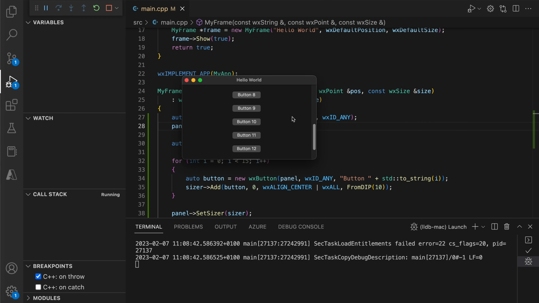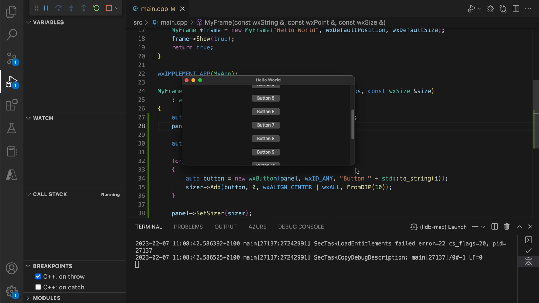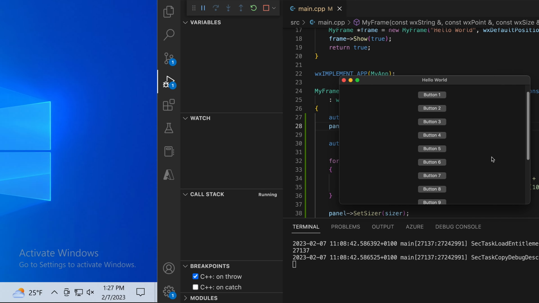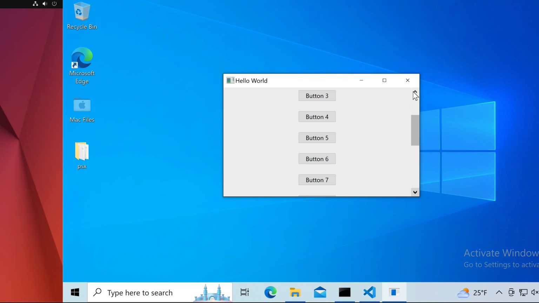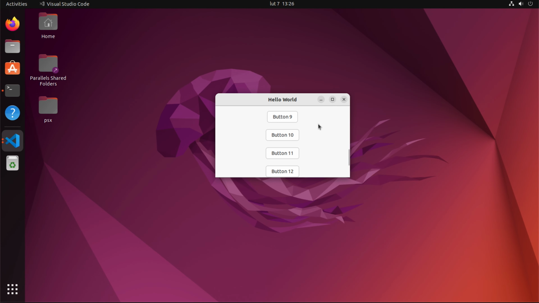We can scroll the content using the mouse wheel, by grabbing the scrollbar thumb, or by clicking the scrollbar area. The app looks native on every operating system. On Windows, we get the arrows that scroll the content by the amount specified in the SetScrollRate call. Similarly, on Linux, we get the native GTK look and feel.